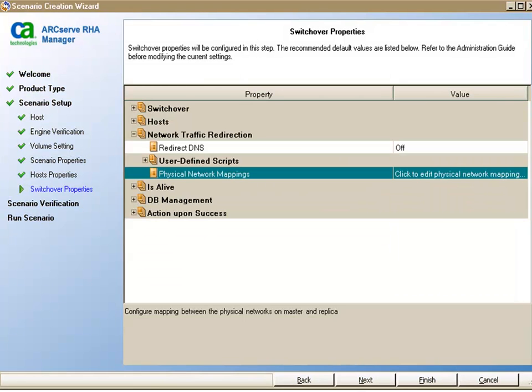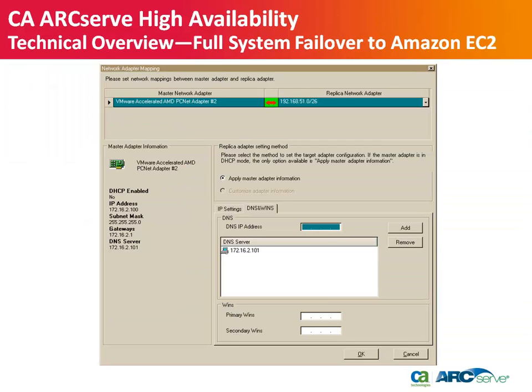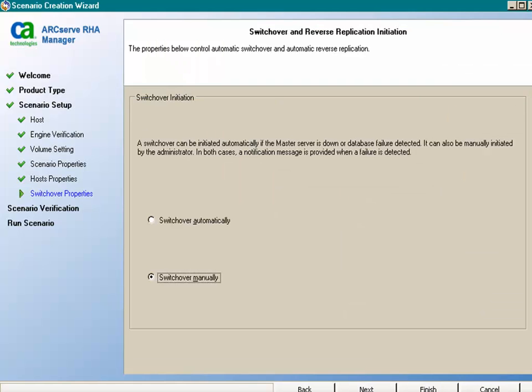Once the collection of switchover properties has completed, you will see the switchover properties window. It is important at this step that you define the value for the physical network mappings. Click in the field to open the network mappings dialog window. The network mapping window will appear. Click the drop-down arrow for the replica network adapter and select an available subnet from the drop-down list. These are the subnets previously defined when setting up your Amazon EC2 cloud account. Click OK to close the network adapter mapping window and return to the scenario creation window, then click Next.